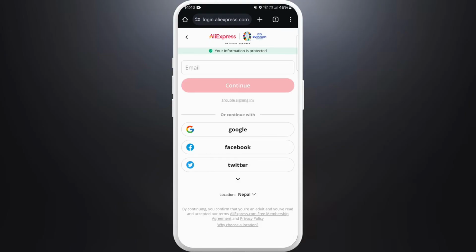Now, in order to log in with Facebook, here you can see the option Continue with Facebook. You need to choose that option. For this process, you need to be logged into your Facebook on this browser. If not, you'll be prompted to enter your Facebook login credentials as well.